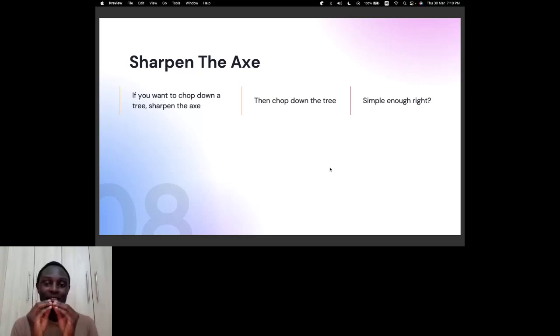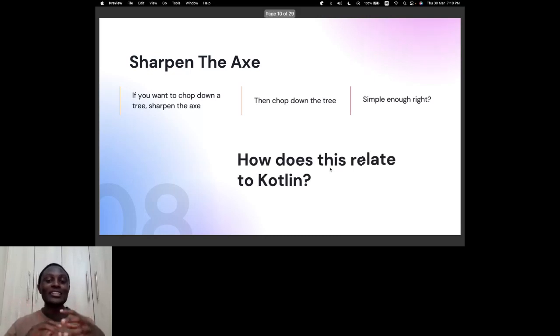Make sure it is as sharp as possible so that when you exert force, the force is not going to a blunt knife. So you sharpen the knife first, then you chop down the tree, and that's it. Simple enough, right? But some would ask, how does this relate to Kotlin and Compose and today's topic? It is the same thing, but now Kotlin is our knife.